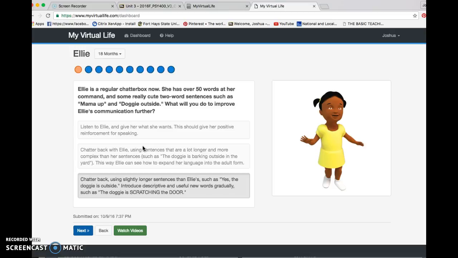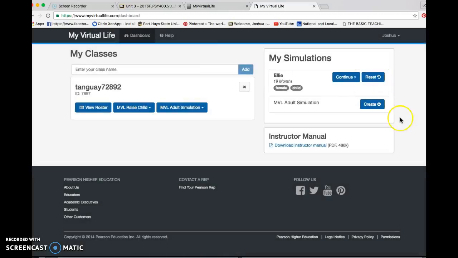So just keep that in mind, but you can reset if you want to reset. However, I don't highly recommend this, especially if you're at like age 8 and you hit the reset button. That's a lot of work you have to do over again.